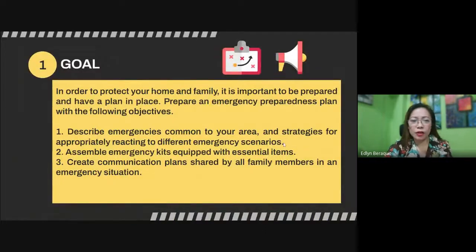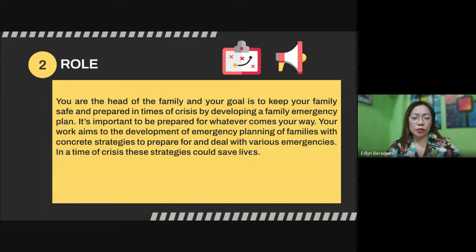For the goal, prepare an emergency preparedness plan with the following objectives. Describe emergencies common to your area and strategies for appropriately reacting to different emergency scenarios. Number two, assemble emergency kits equipped with essential items and create communication plans shared by all family members in an emergency situation.